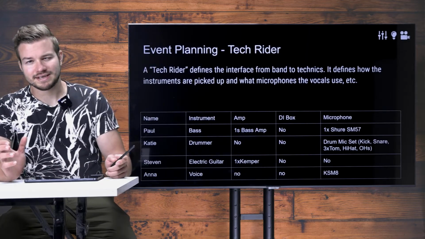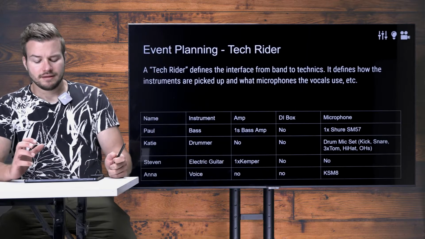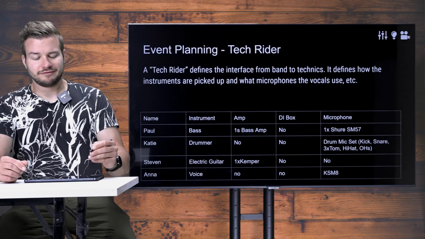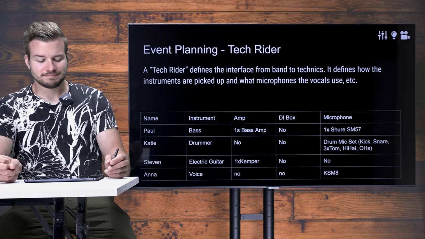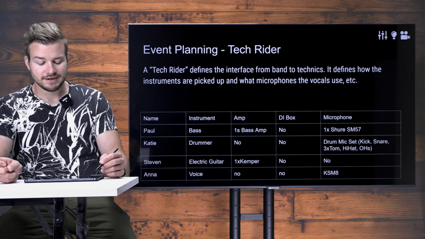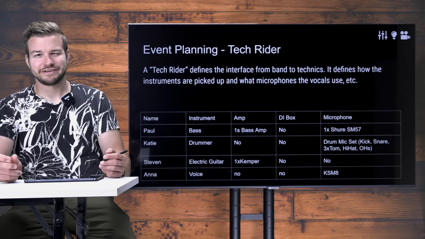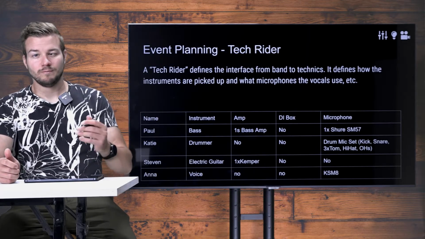So this is how a tech rider could look like. This has to be done by the band, not by you. If they don't know how to do it, probably explain to them what information you need. The goal of the tech rider is really to define the interface between you and the band.